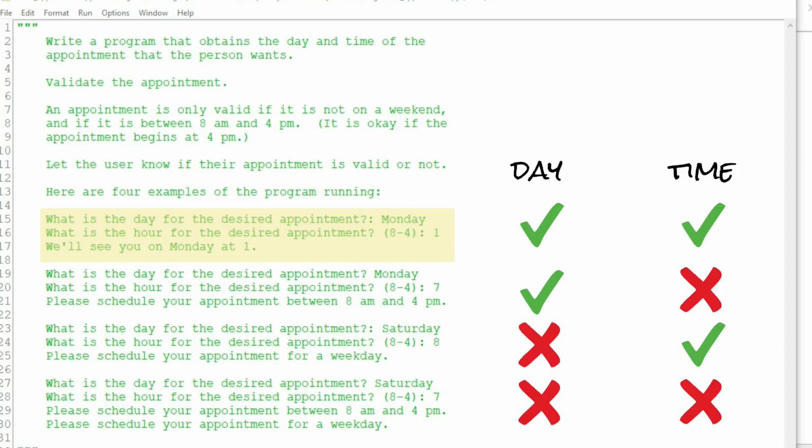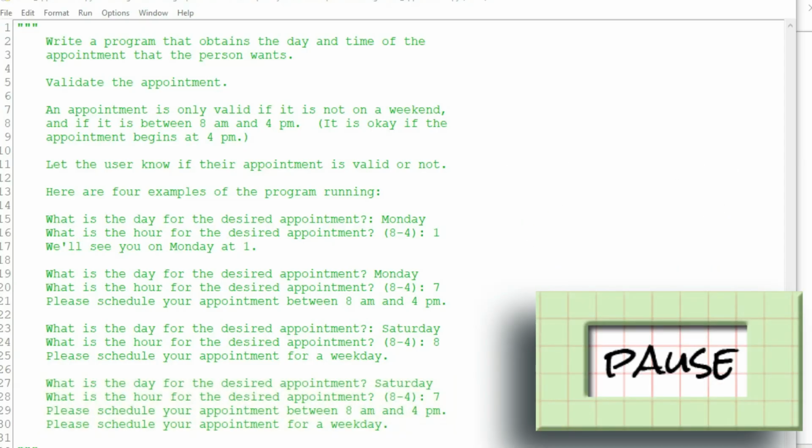If the user enters Monday and 7, good day, bad time, the program responds, please schedule your appointment between 8 a.m. and 4 p.m. If the user enters Saturday and 8, bad day and good time, the program responds, please schedule your appointment for a weekday. Finally, if the user enters Saturday and 7, bad day and bad time, the program responds with both error messages. Pause the video and write the program in idle, or use the code check linked in the description.